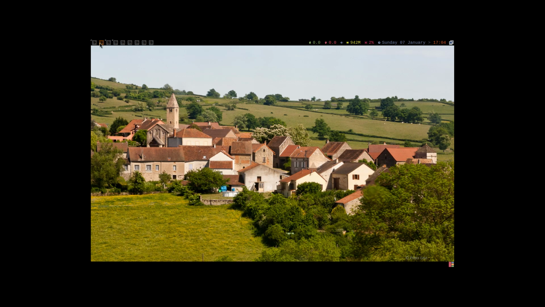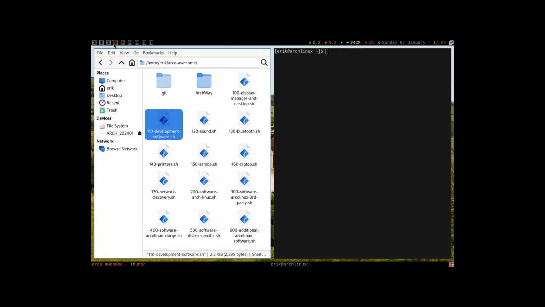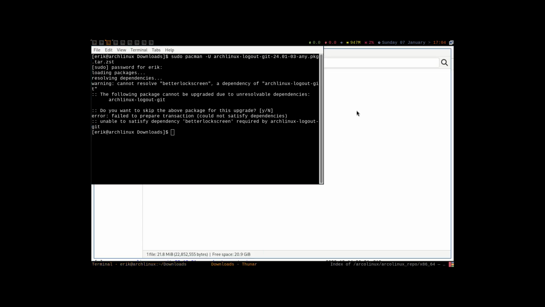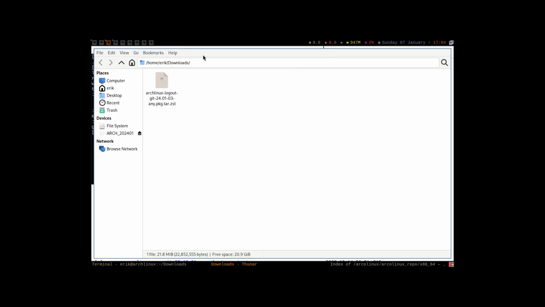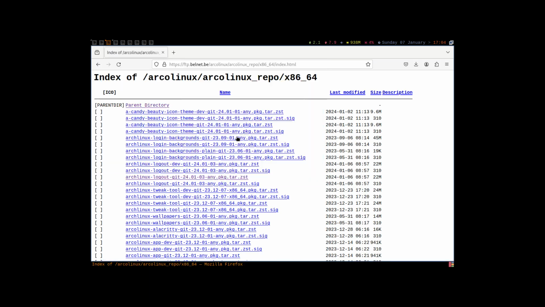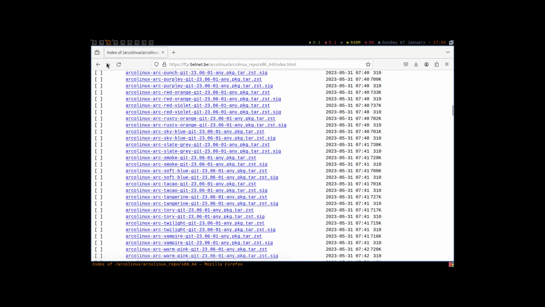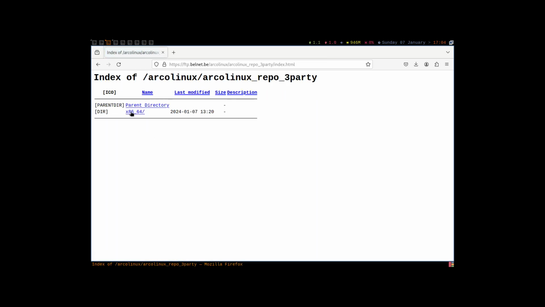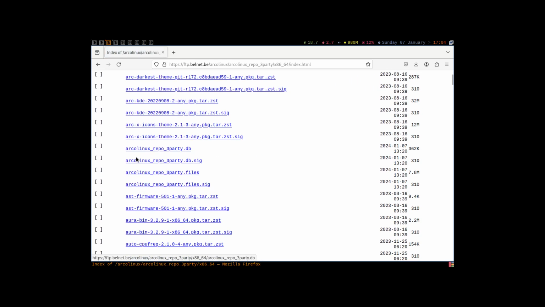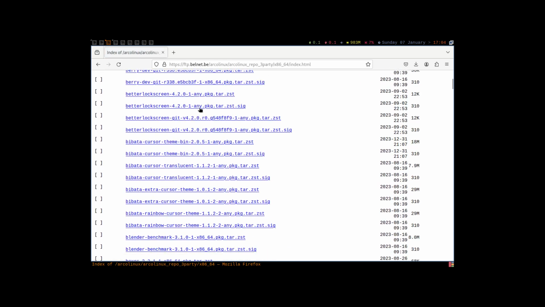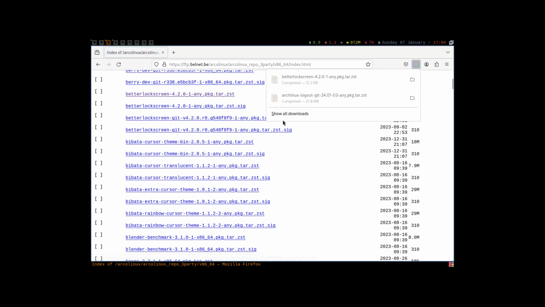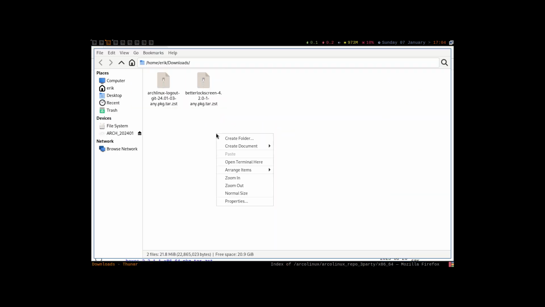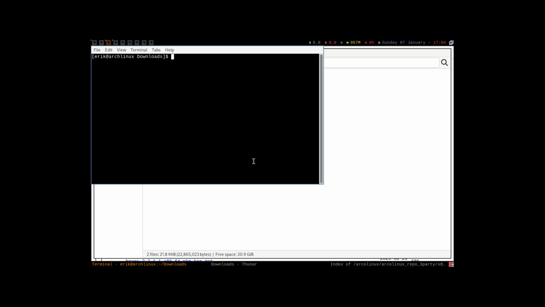Where is my window of Firefox? Seems to be after it. No, he's opening it at the top. So better lock. Ah yeah, better lock is third party, it's not ours. So that's from somebody else. Better lock screen, that's the one. So that's a dependency. If you can't have this, you can't have that, basically.